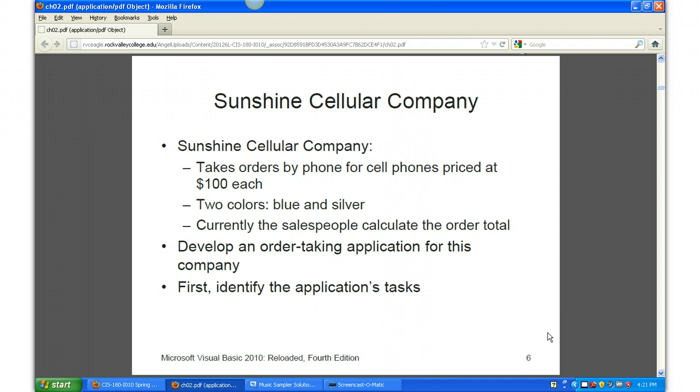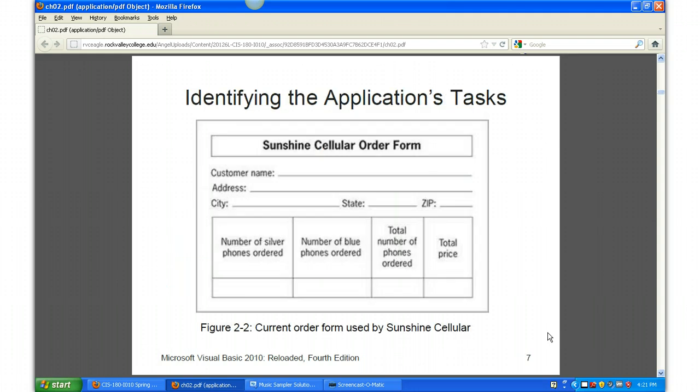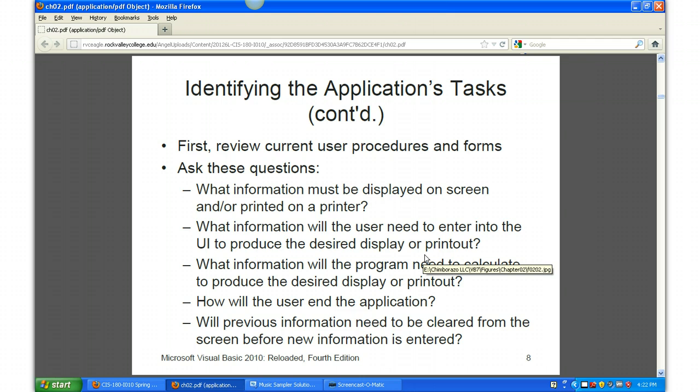So we have an example of a Sunshine Cellular company. It takes orders by phone for cell phones priced at $100 each. 2 colors available, blue and silver. Currently, the salespeople calculate the order total. You develop an order taking application for this company. You need to identify what tasks they are. So here's a screen of a layout possibly for the application: customer name, address, city, state, zip, phone ordered, how many blue, how many silver, total number, and total price.